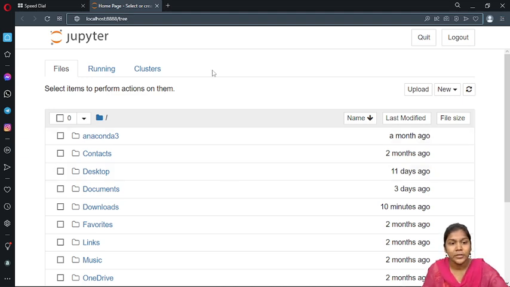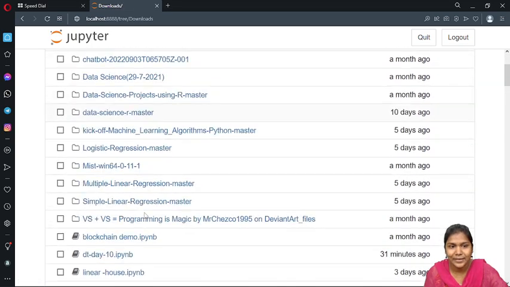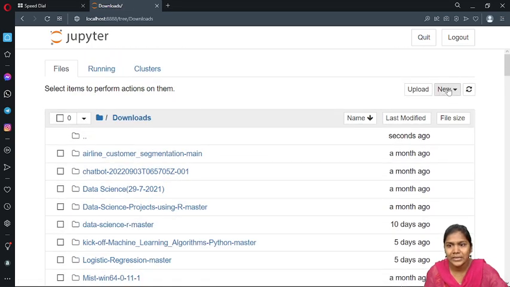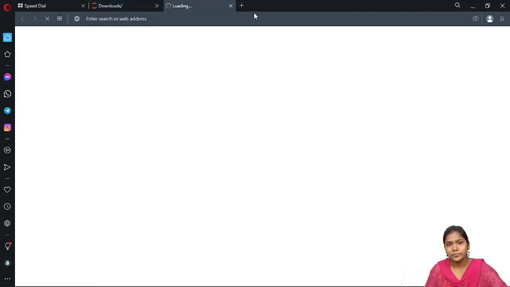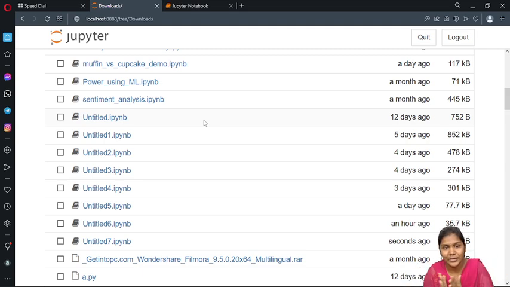So this is the home page of the Jupyter Notebook editor window, correct? Here first you have to select the location in which you are going to create a file. Generally I prefer Downloads as my location. Click on that. Here you can see all the files listed in Downloads. Before creating a new file, check whether your Excel sheet input content is present in that location or not.